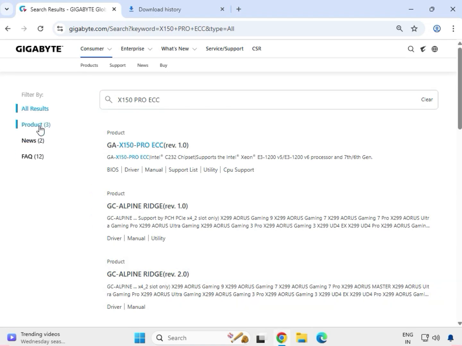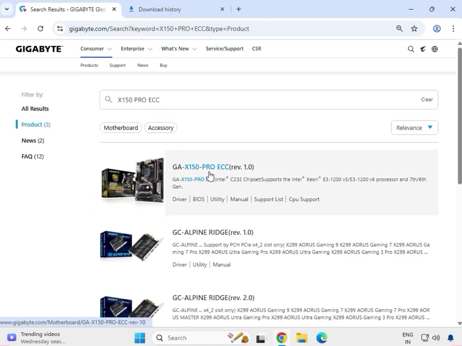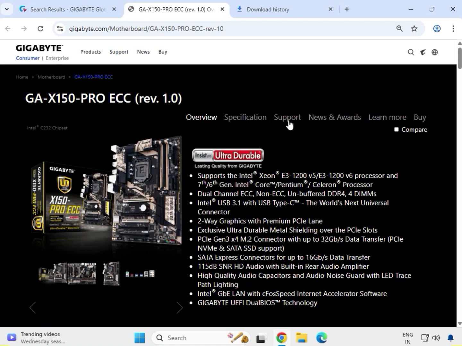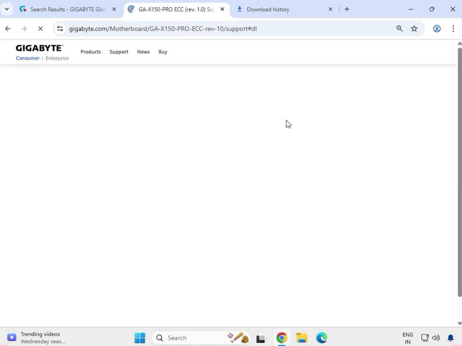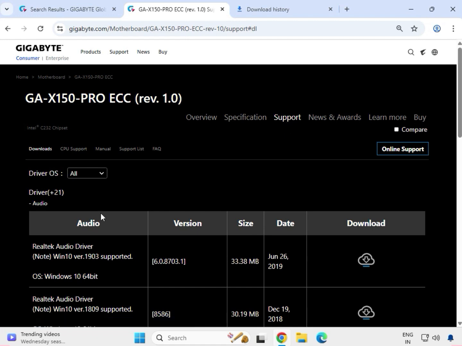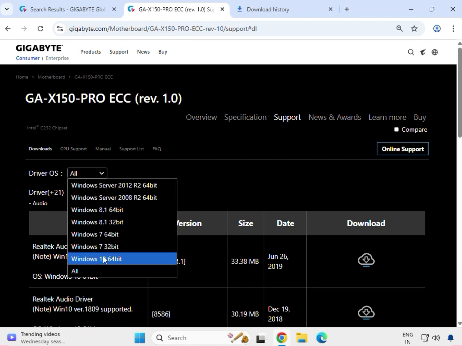Then click on the product. This one is your motherboard, just click on it. Then click on the product support. Then select your operating system, Windows 10, 7, 8, or server.